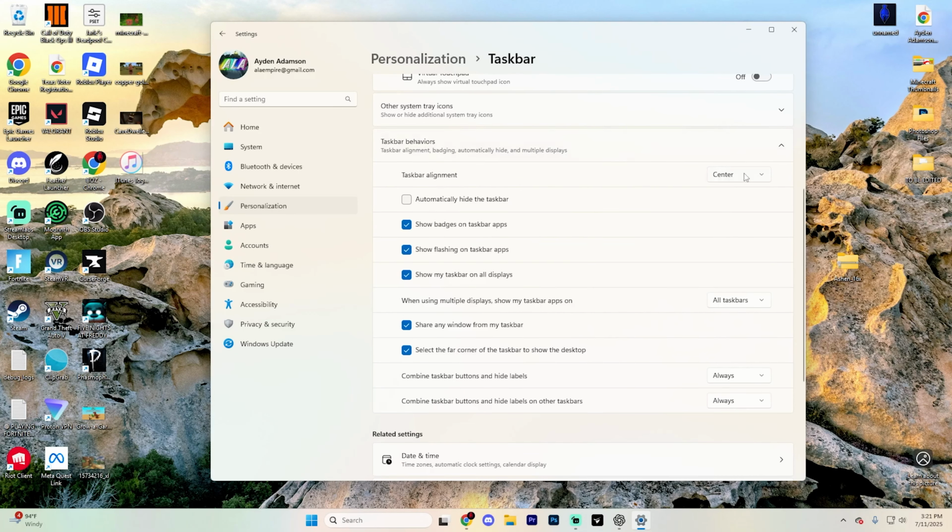Find this alignment section in here, go ahead and make sure it's either on the center or the left, and then copy these exact settings. This is going to make your taskbar instantly move to the bottom of your screen.